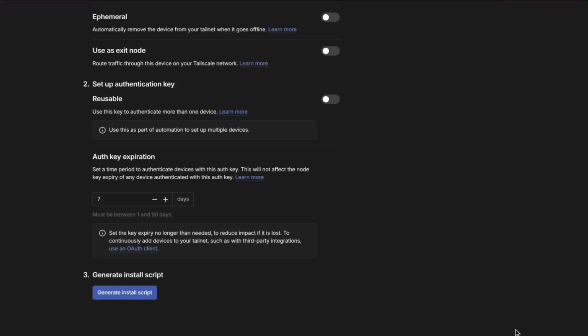And that's how to add a device in Tailscale. By installing the Tailscale app and signing in with your account, the device will automatically join your private network and appear in your dashboard. So that's how you do it.